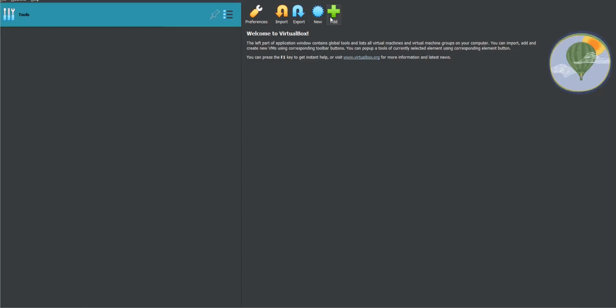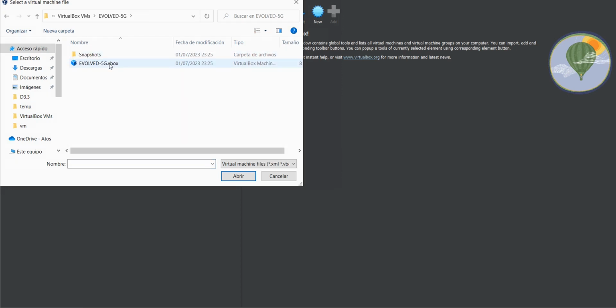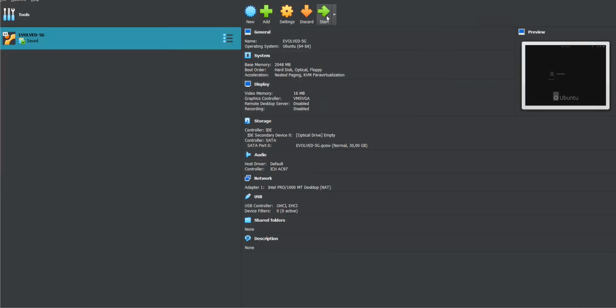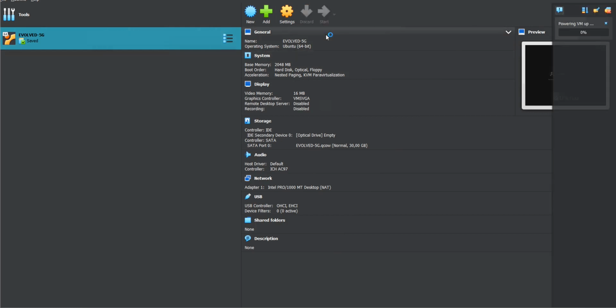When VirtualBox is open, we need to click on this add file. Then we need to select, from the folder that we have extracted, the EVOLVED-5G folder, the file with the VBox extension. We select it and we will see the image there. We can click on start, and then the virtual machine will start powering up.